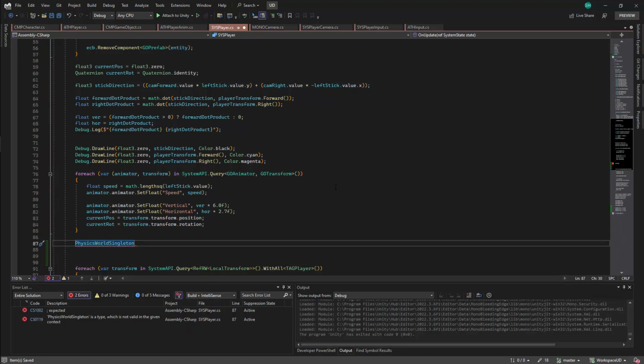And I'll give this the name physicsWorldSingleton. I'll get this using the SystemAPI library with the GetSingleton function, and here I'll look for the PhysicsWorldSingleton. Essentially this will be running our physics system for DOTS, and this will be the reference to our instance of the physics simulation.